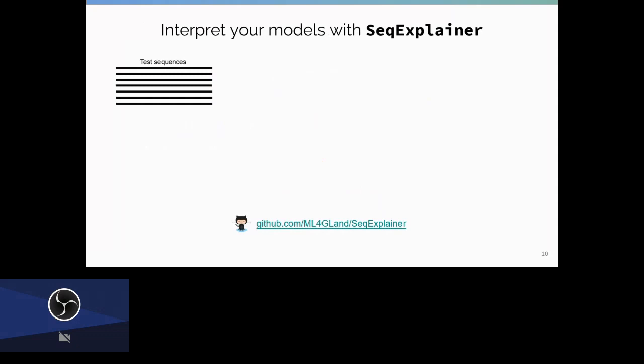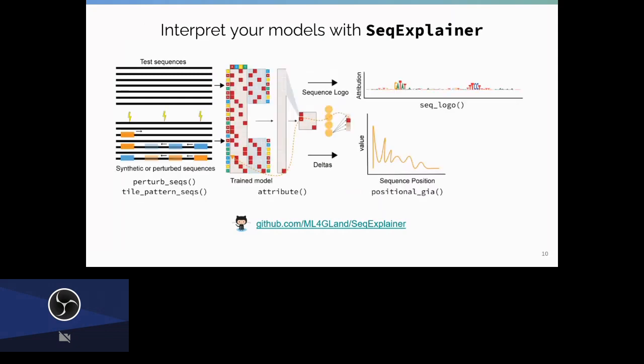Finally, for model interpretation, EUGENe provides a suite of analysis tools commonly used for these sequence-based deep learners, including functionality for feature attribution, global importance analysis, and sequence evolution, all implemented in another standalone Python package called SeqExplainer.